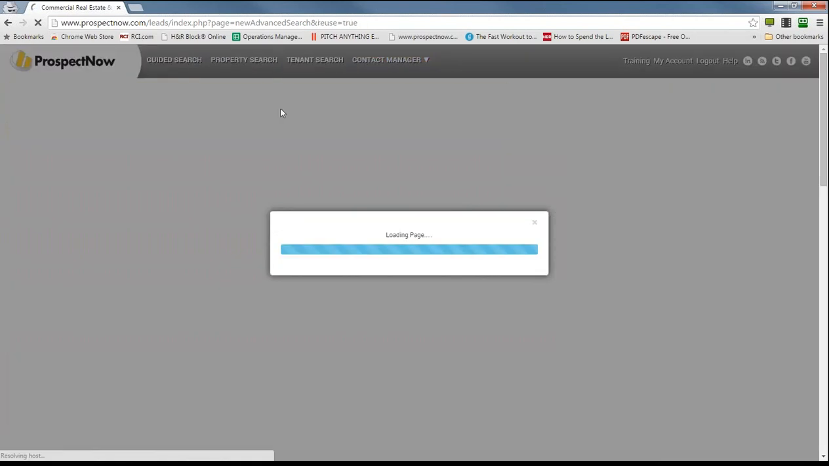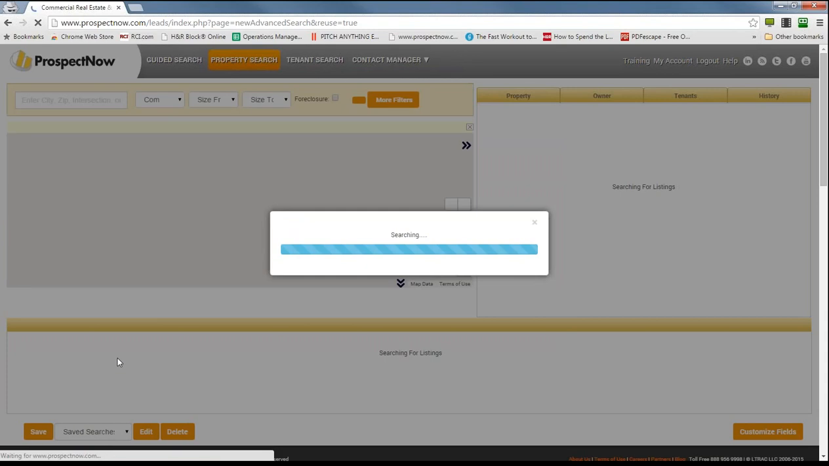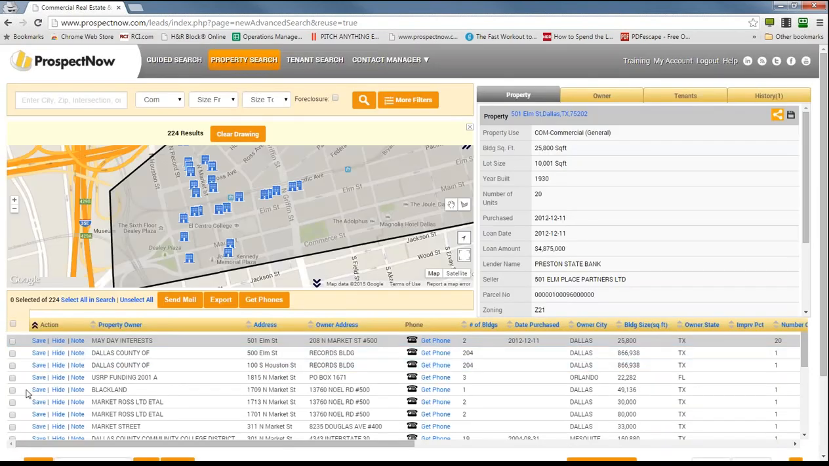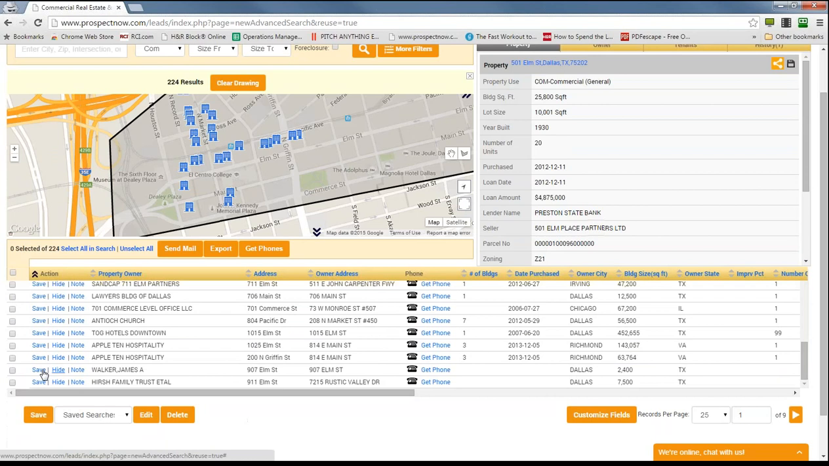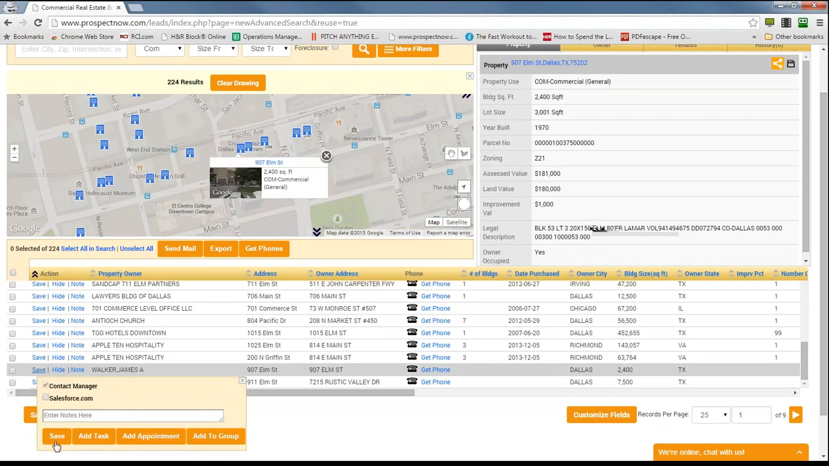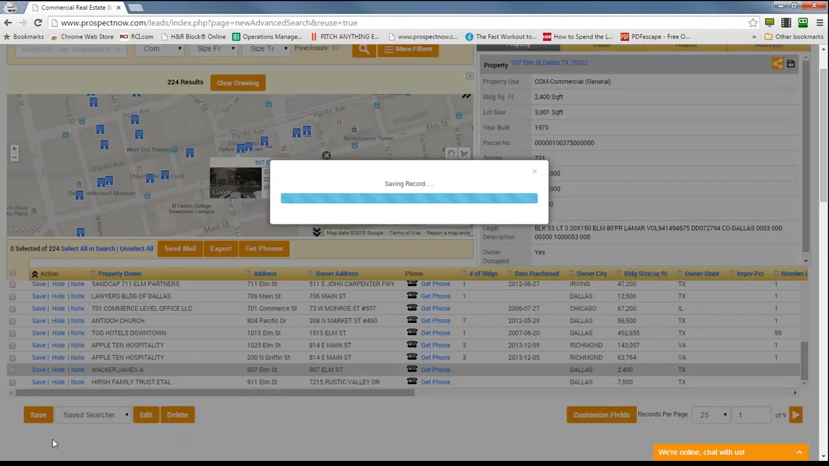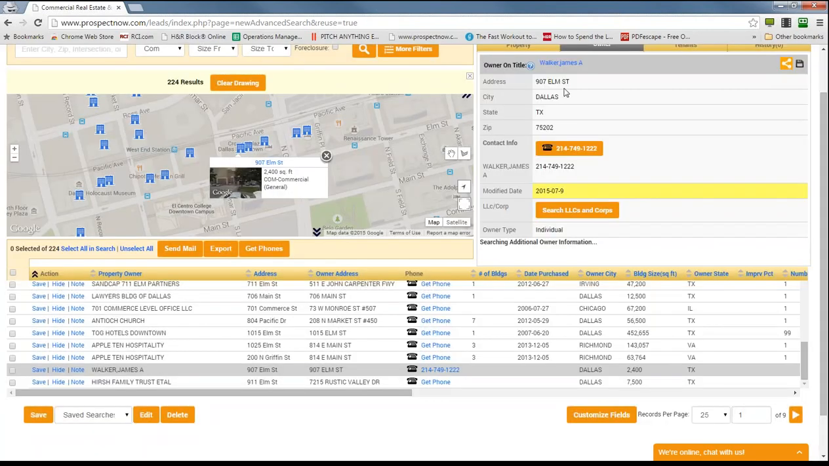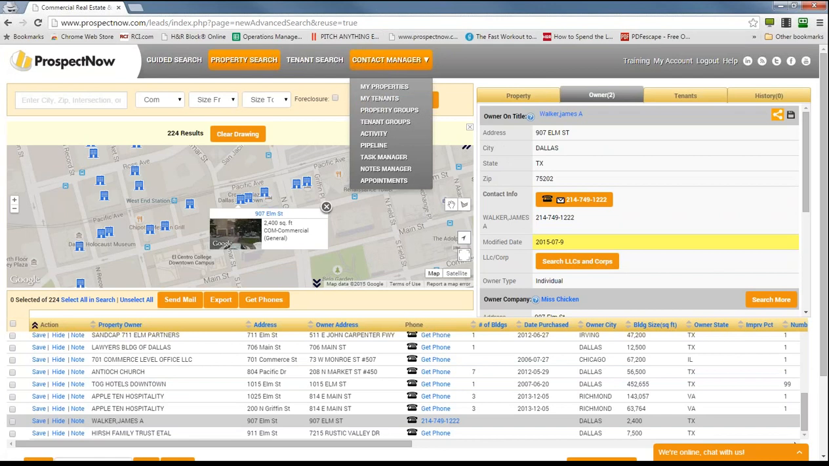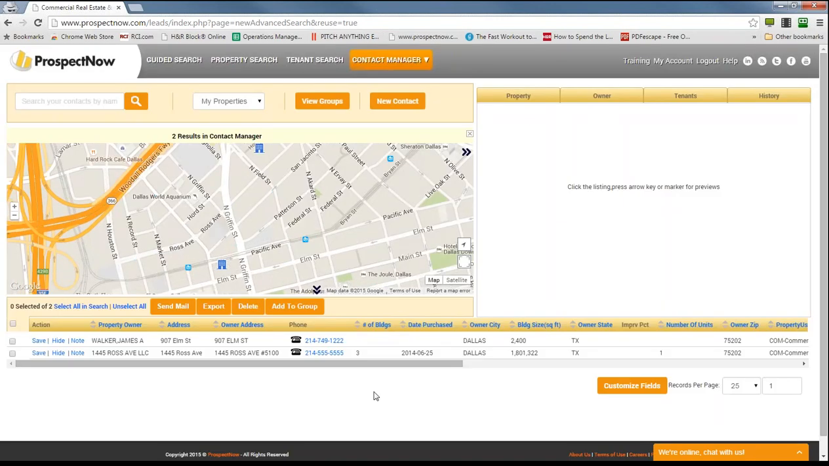So let me go in here, and actually I'm just going to quickly add one more record to the contact manager. Let's find one here. James Walker. You go into my contact manager. I'm just going to quickly save him in there. I'm not going to do a whole lot other than just put him directly there. Okay, and then I'm going to go back just so we have a couple different records to work with here.